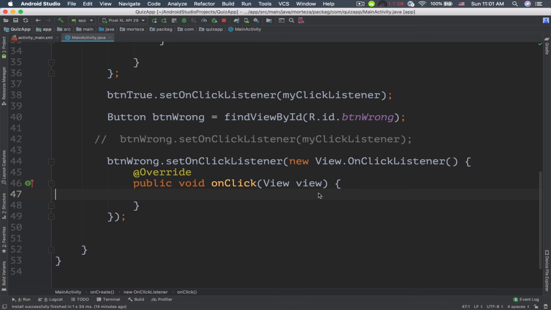And the reason that we might use the anonymous onClick listener is that we don't need this onClick listener anywhere else in the code. We just need it on the spot, and the only place that we need this onClick listener is here. So if you don't need your onClick listener to be called from other places in your code, you can just create it on the spot, and here whatever I put inside the onClick method will be executed when the btn wrong is tapped.